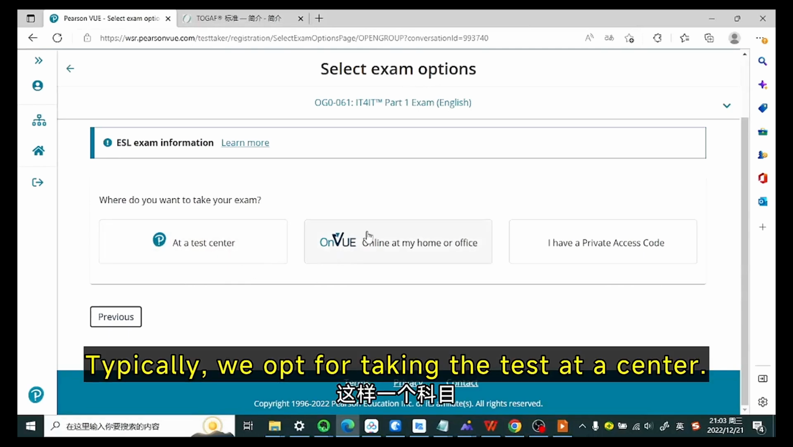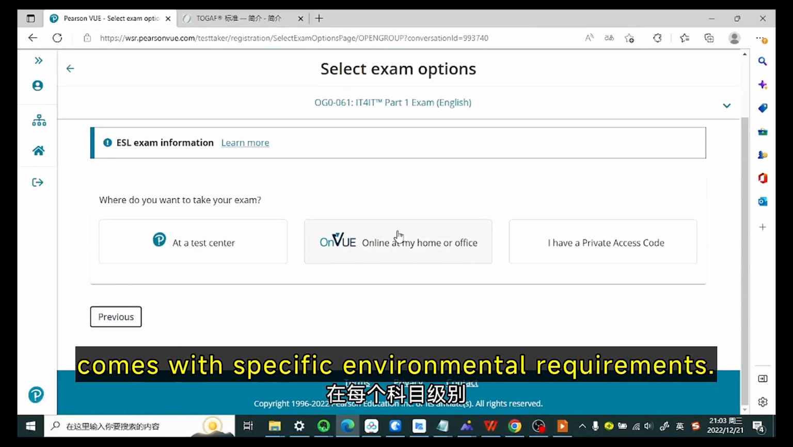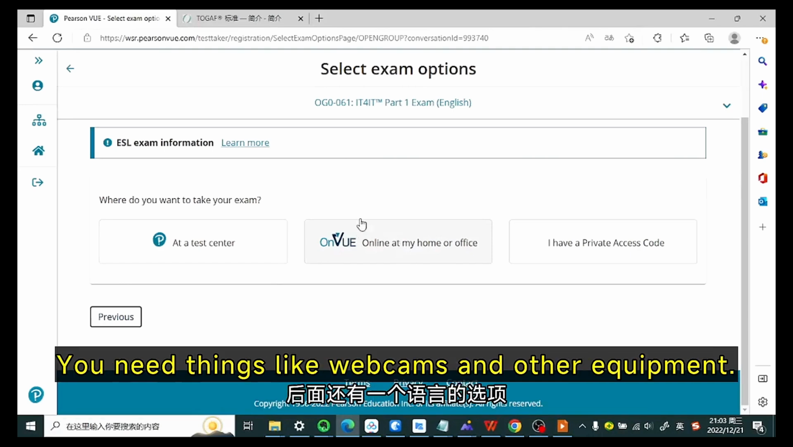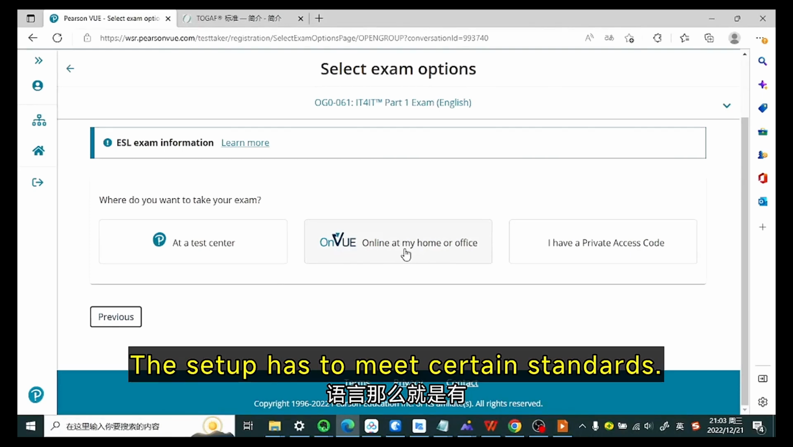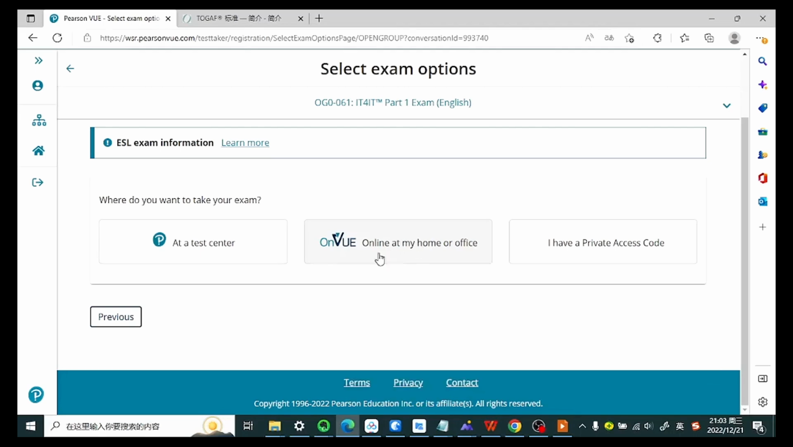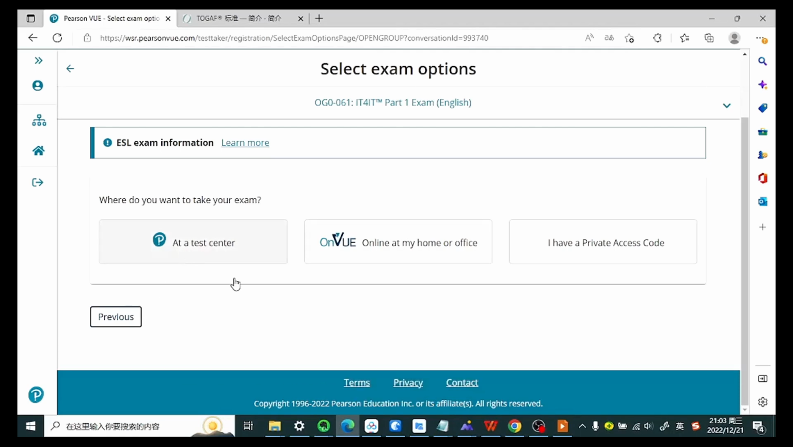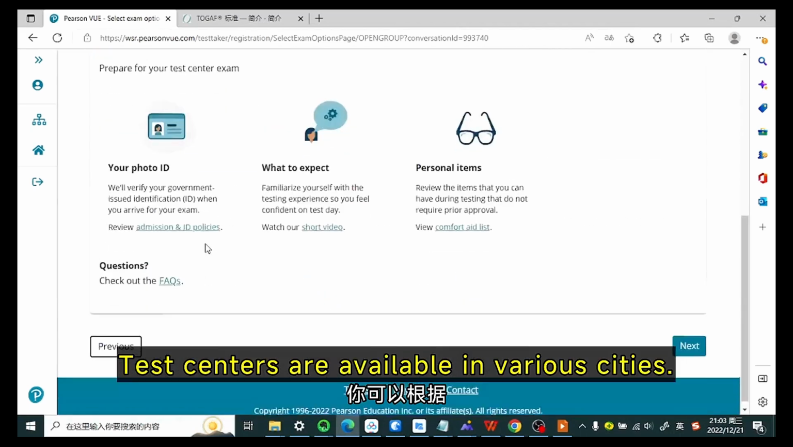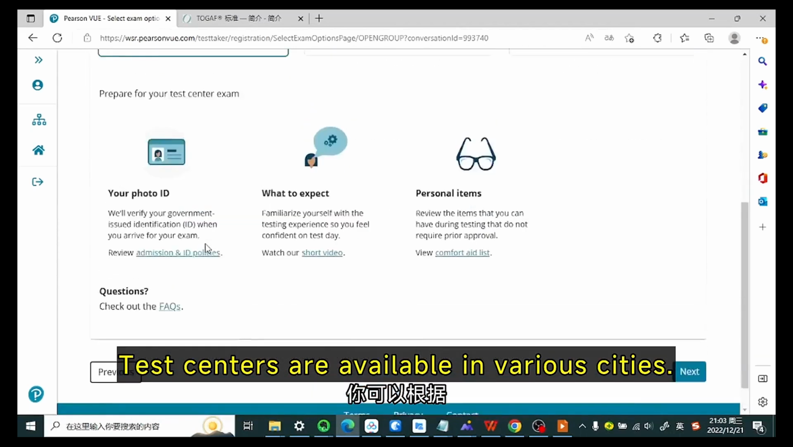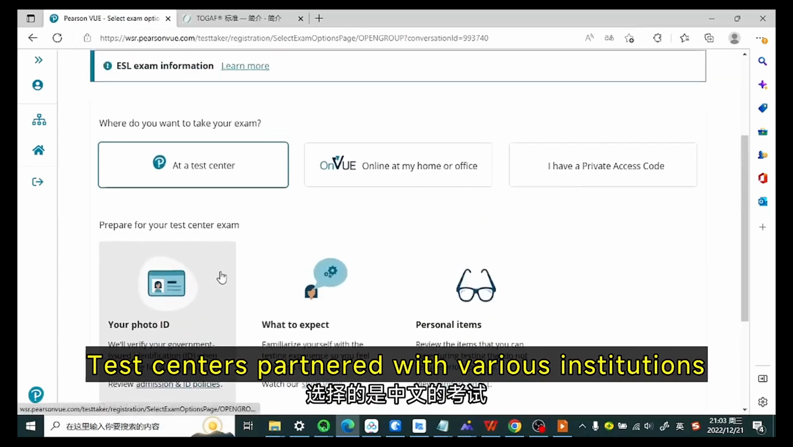Typically, we opt for taking the test at a center. Taking the test at home, however, comes with specific environmental requirements. You need things like webcams and other equipment. The setup has to meet certain standards. So your home setup needs to meet these criteria. That's why most people choose to go to a test center. Test centers are available in various cities, partnered with various institutions.